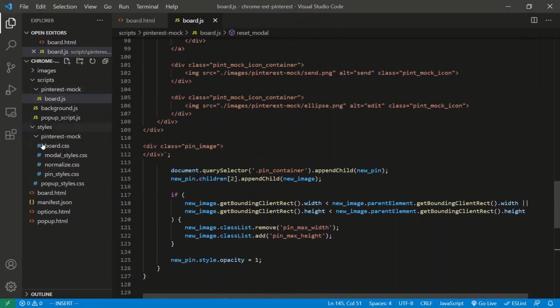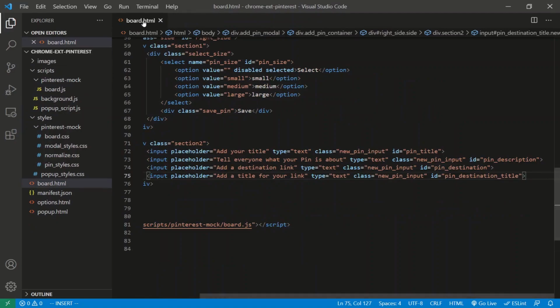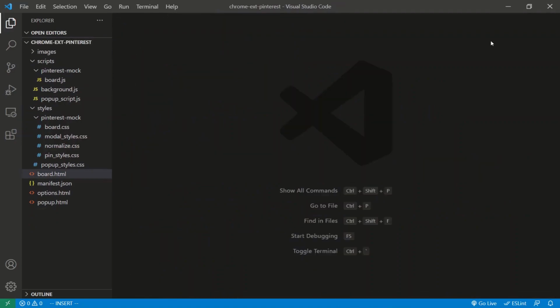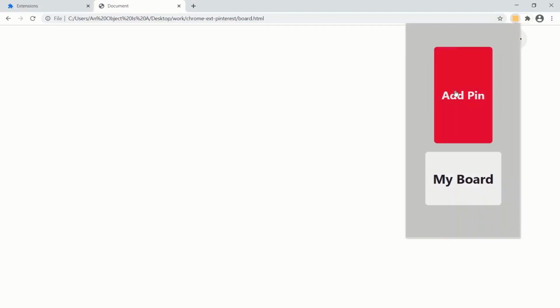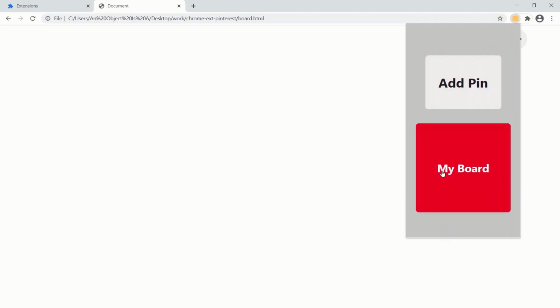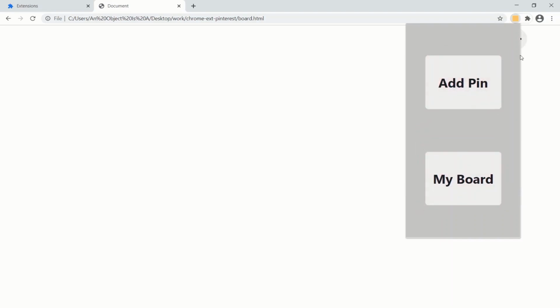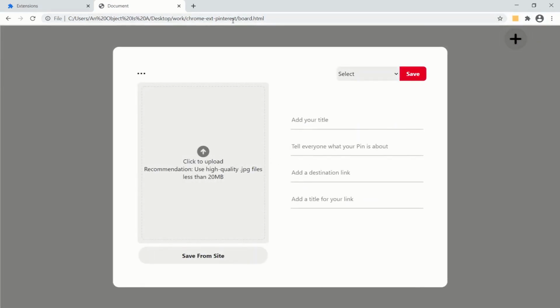Now let's merge it with the actual Chrome extension. So let me close this, and let's go to the pop-up. When we click the add pin, we'll do the add pin now, my board later. When you click the add pin, we want to open up this board and have the program click on this and then fill in these based on whichever site the user's on.